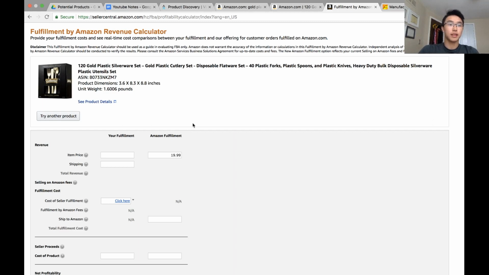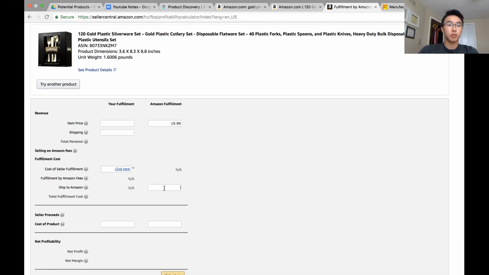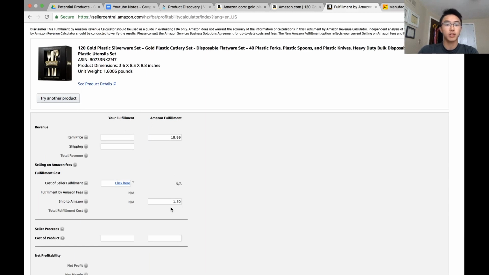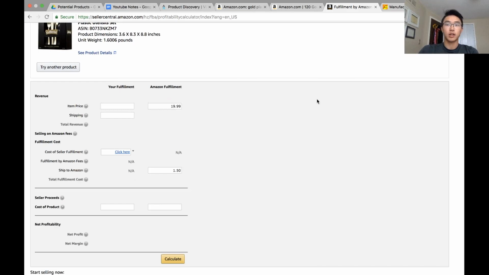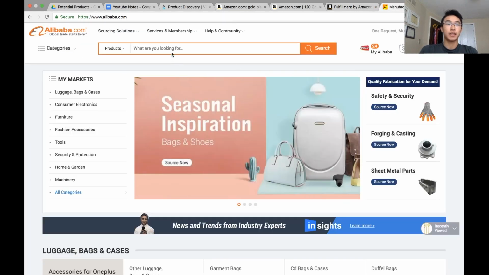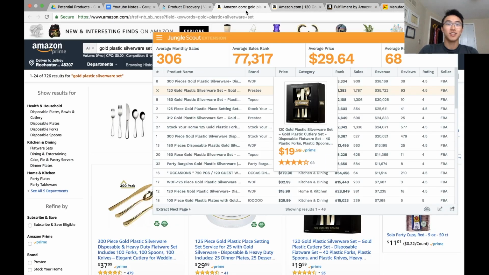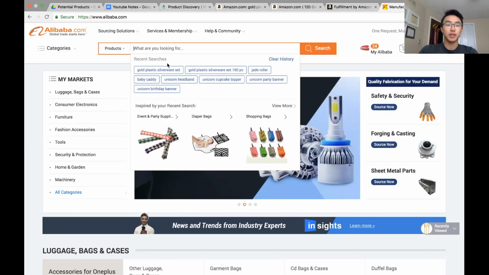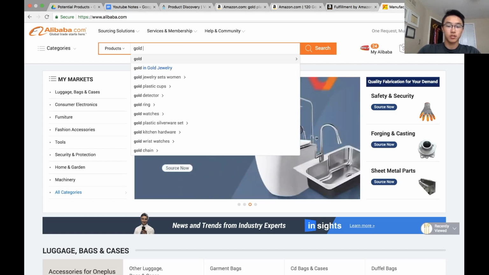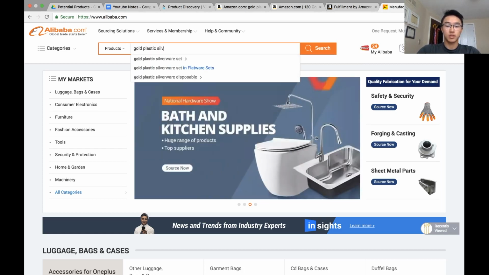For a product like this, with these dimensions, it's probably $1.50 per unit. This goes by per unit. Usually it's $2 for a smaller item like this, maybe a little bit bigger, it's $2, but we're putting $1.50 to ship to Amazon. And then for the cost of the product, we go on Alibaba.com. On here, oh, don't type in the ASIN. We go here and type in the keyword. So gold, plastic, silverware.